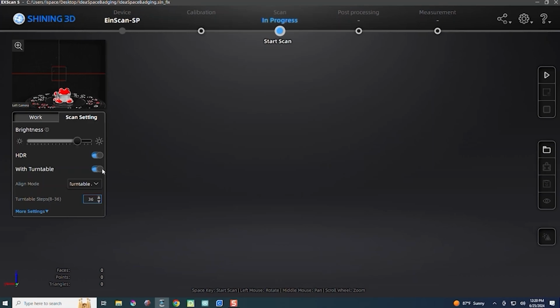Make sure the turntable is turned on. Without it, your object will only scan from one angle. Make sure your turntable align mode is set to turntable align.